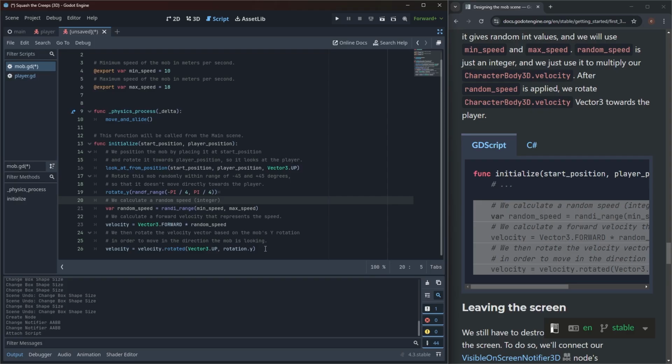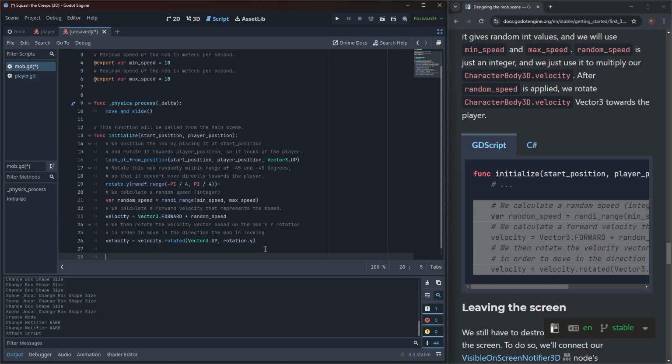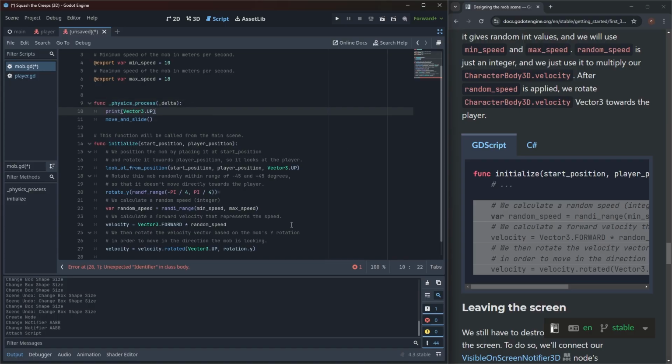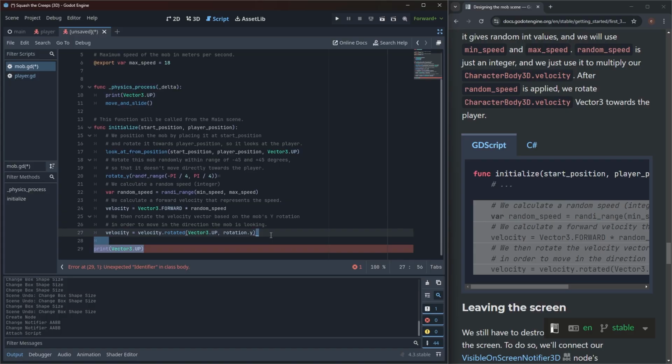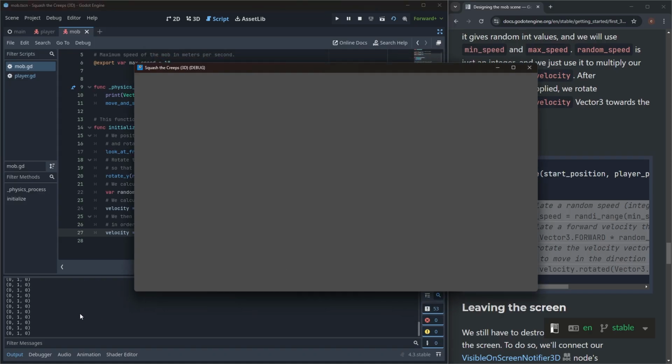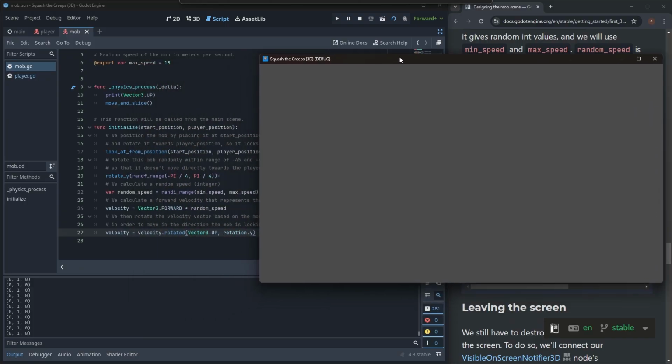What does that mean? Let's do a print statement real quick. Print Vector3.UP. Is that not good? Do we have to do this inside the physics body? All right, let's grab this and do this here. Let's get this out of here. Let's run it. Yeah, save it. Okay, so this is what up looks like.